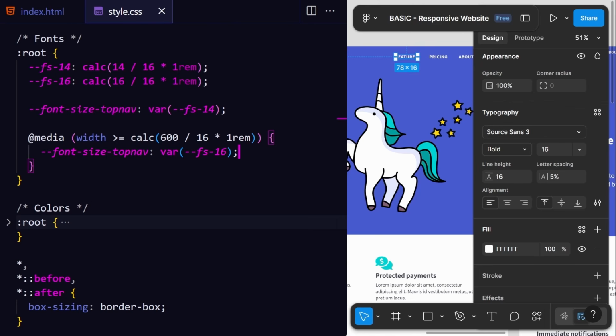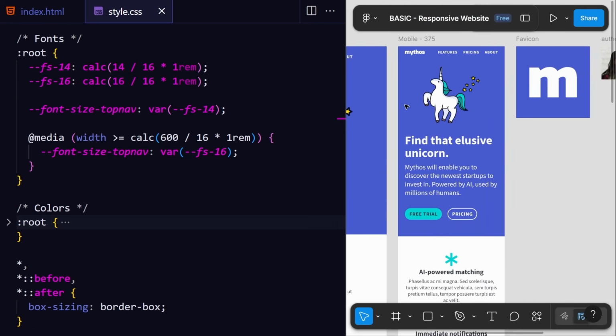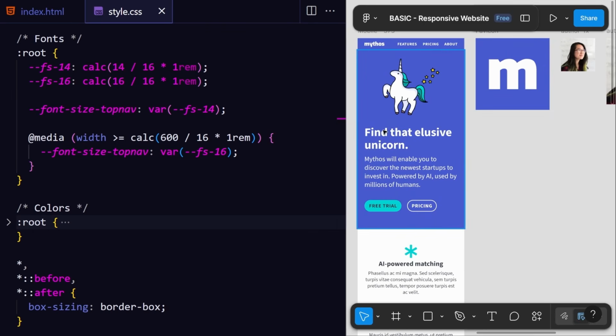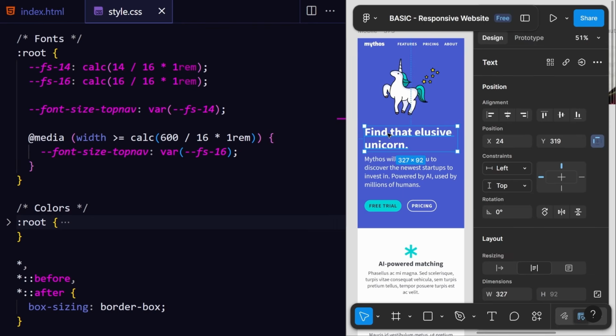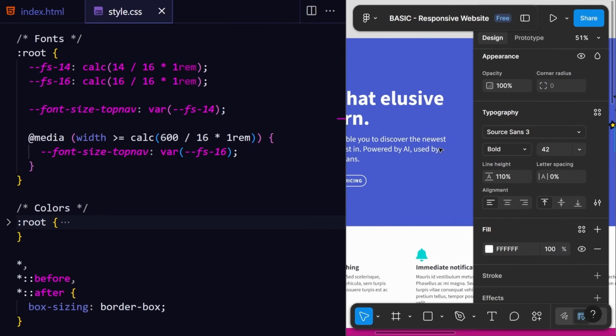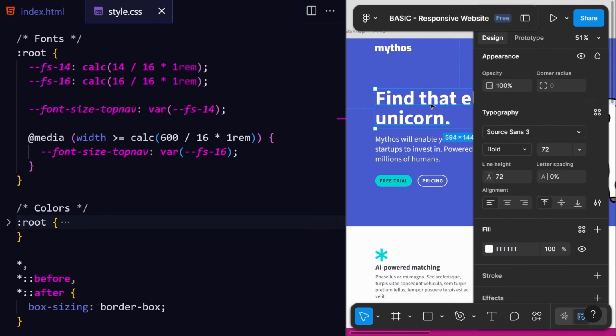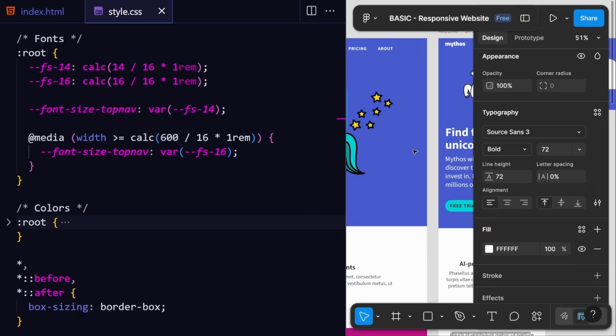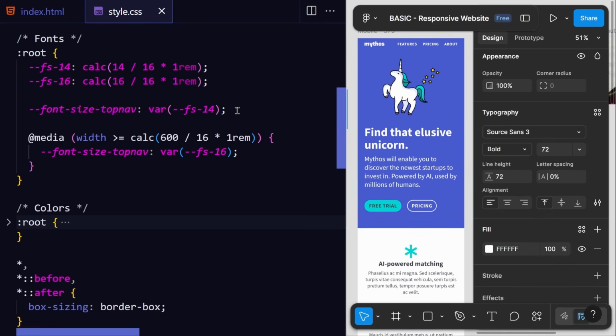Okay, so now let's go back to Figma, and we just want to keep going through our text sizes here. So let's go to our mobile design, and the next element we want to do is the headline here. Find that elusive unicorn. So on mobile, the font size is 42 pixels, and then let's scoot over to desktop. And it is 72. So it's 42 and 72. All right, so you saw how I did this one before for the top nav text. If you want to try this next part yourself, you can pause the video here and then create the FS custom properties to store those font sizes.